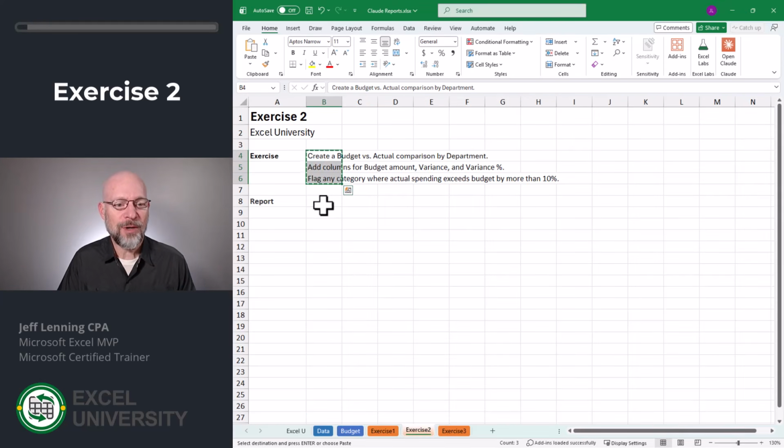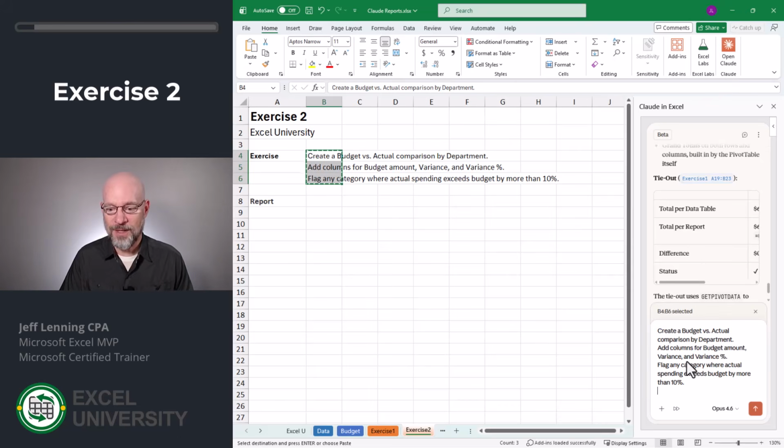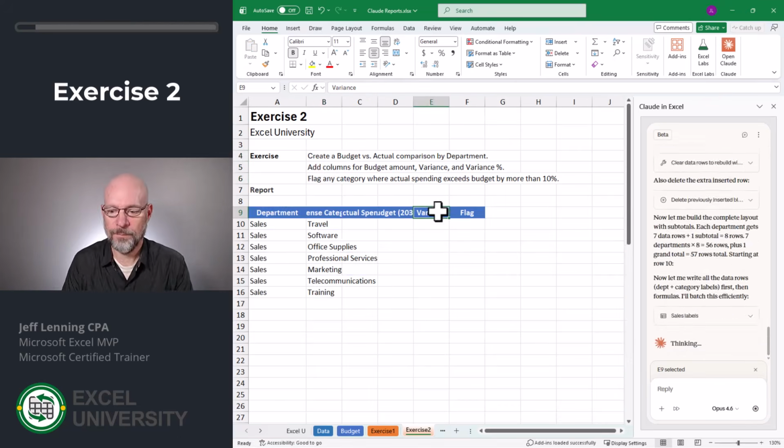I'm going to copy my prompt, which is: create a budget versus actual comparison by department, add columns for budget, variance, and variance percent, flag any category where actual spending exceeds budget by more than 10%. Let's open Claude, let's paste the prompt, and let's go. And I'll speed this up.